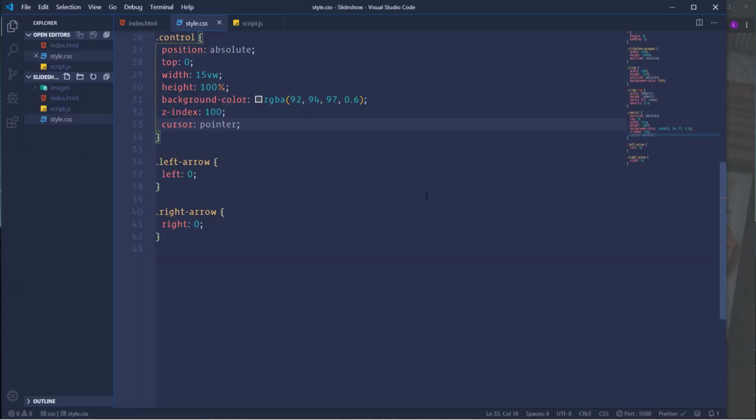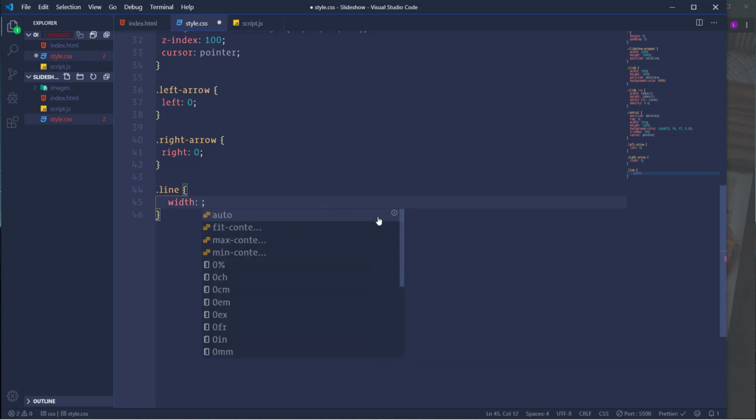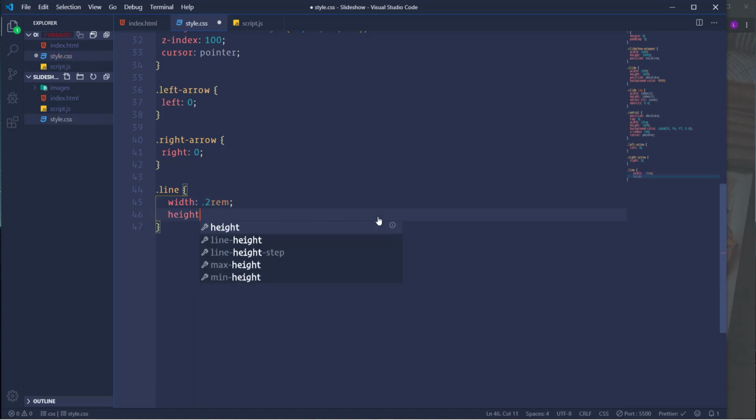Alright, now it's time to take care of the arrows. As we said, we have to create them manually with div elements. So I'm going to select all of them using the common class name line. First of all, let's make them visible. For that, we have to define width and height. I'm going to set width as 0.2 rem. As for the height, let's make it 10 rems.